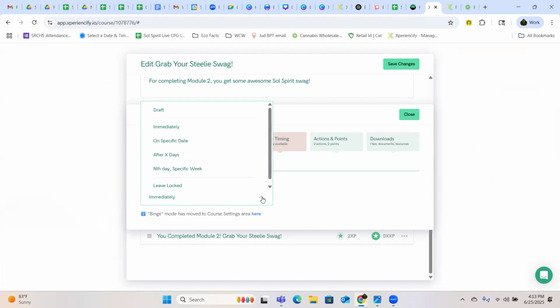What you can do is either set it to leave locked or set it to a date in the future. I can't do that because this course is rolling, so it's not a cohort. The way this feature works is that it will override either a date in the future or leave locked. So those would be the options.